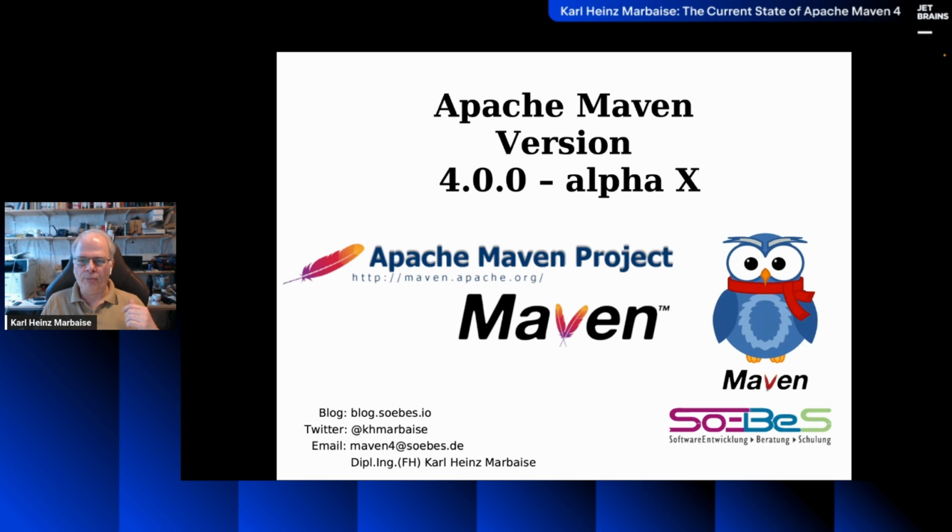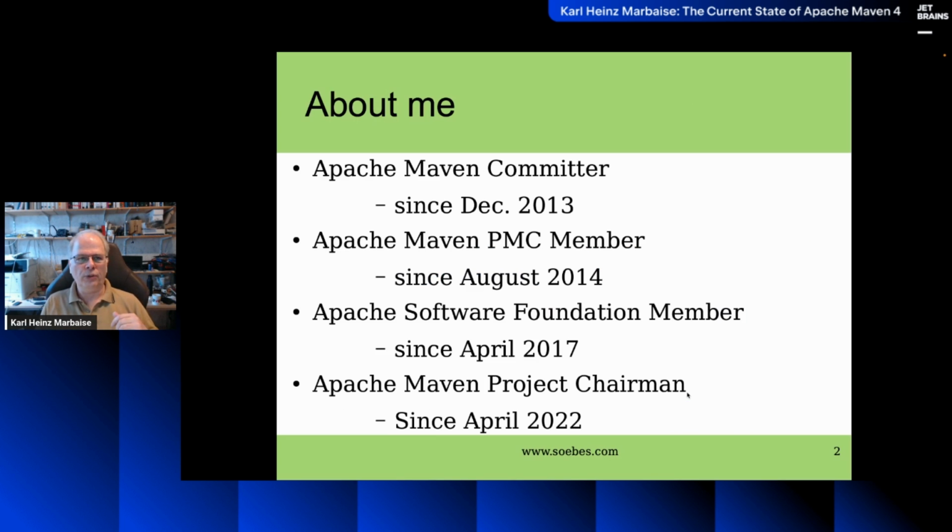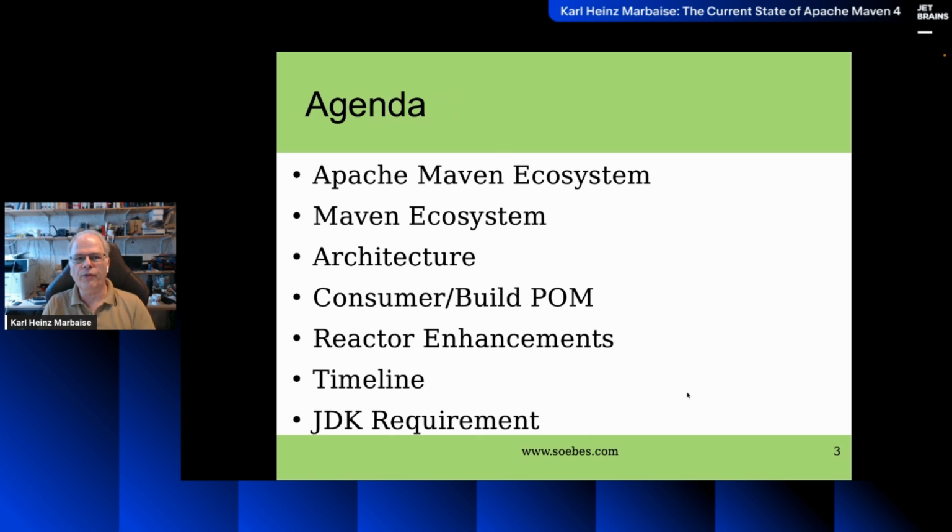Let us start with a few things about me, but it's not very interesting. The most important thing is the agenda. We will talk about a bit of the Maven ecosystem because it's very large in the end, some of the architecture, then the so-called consumer build POM, the reactor enhancement, the timeline, and the JDK requirements, which are very important to know: what the runtime requirements are and what you can do with the different JDKs.